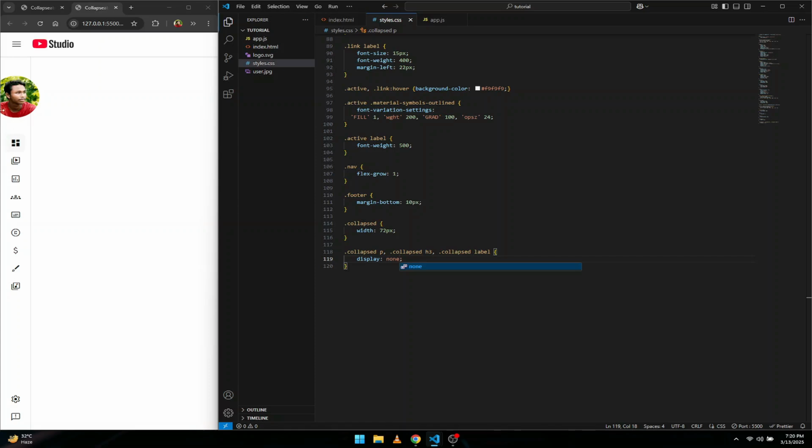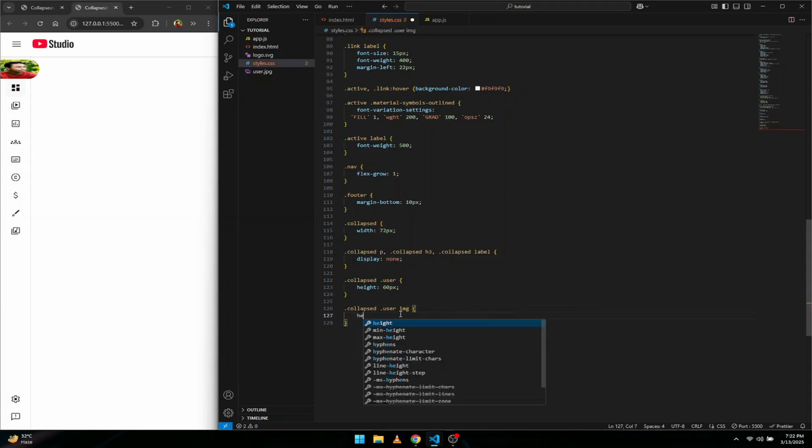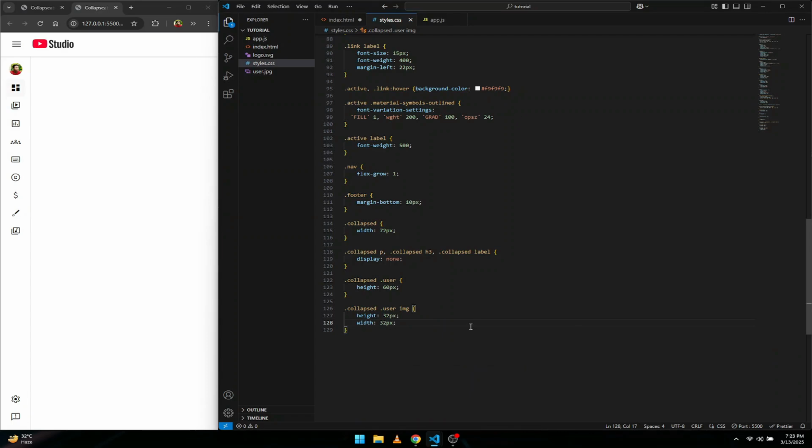Now we just have to set this image now. So collapsed dot user, set its height to 16 pixel. So now let's fix this image and let's set its height to 32 pixel. And let's save it. Alright guys, so our sidebar is looking totally perfect now. All I need to do is make this button work now.